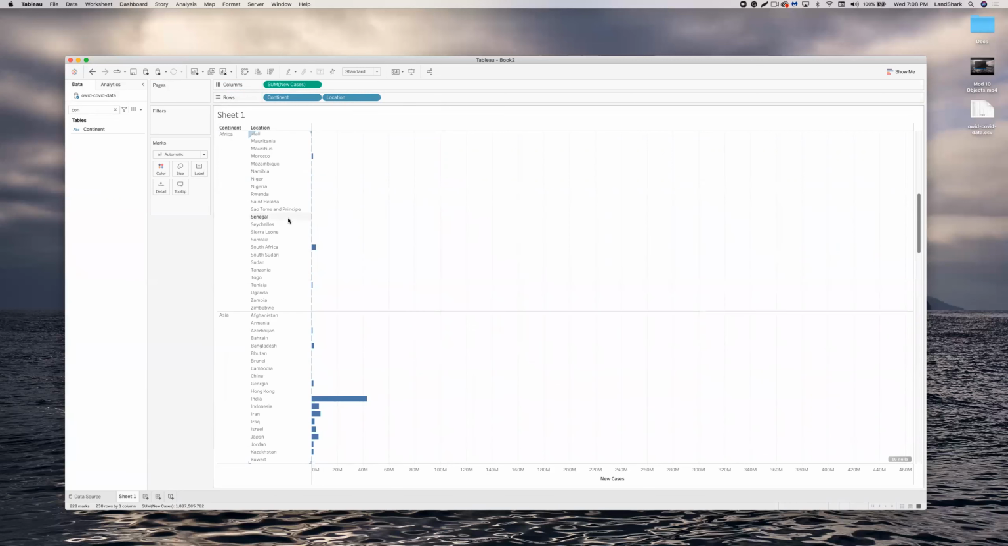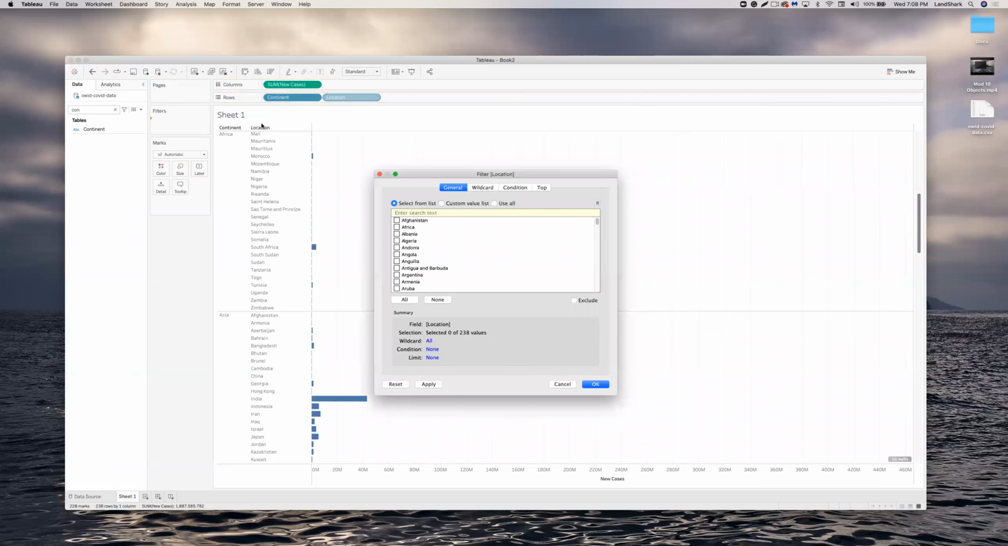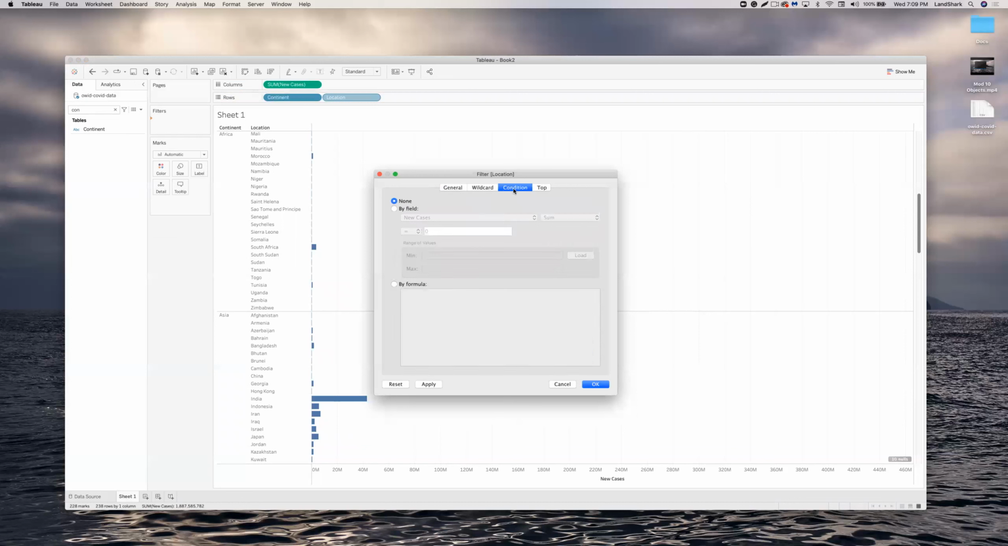Could you put the location in that little filter box and then pick what you wanted, or would that take too long? So you mean like over here? Yeah. So you're right. You can put it over there, and you can select what you want. As you see here, there's a lot of values. It's 238 values. But if you already know, for example, like we already see Africa and Asia, and you pinpoint a handful, I think it'll be a lot easier. But if you're doing like 100 of them, then it could be a little difficult.